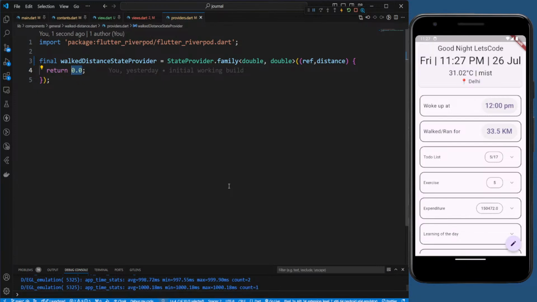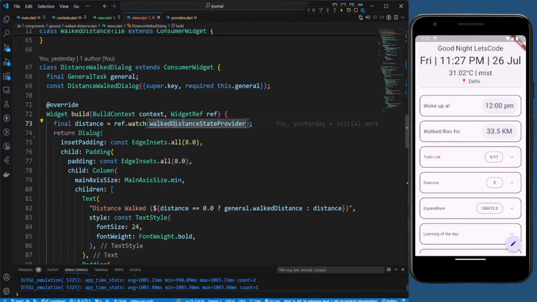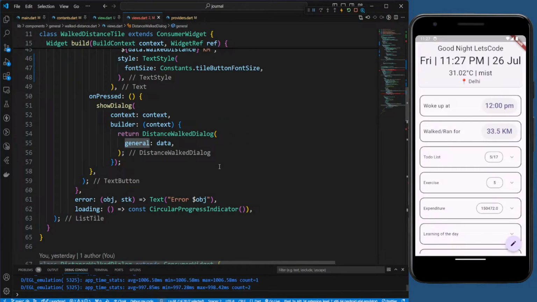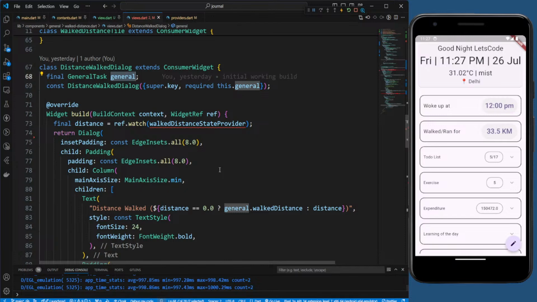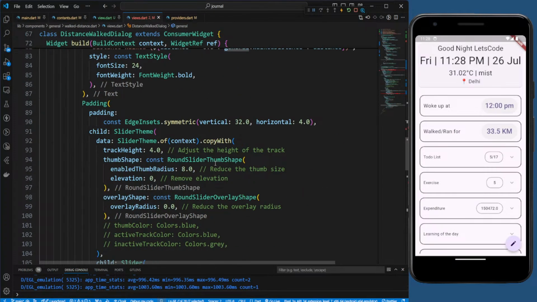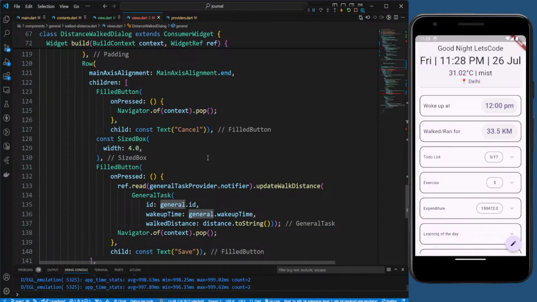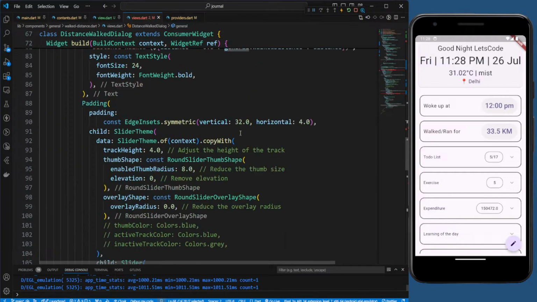Give me a sec. So we need to check on one thing. What is the possibility of the general? So the walk distance is either empty or one second. Let's go here and we put this on change, and when you click on save, you put this just so it will be coming as a string, right?